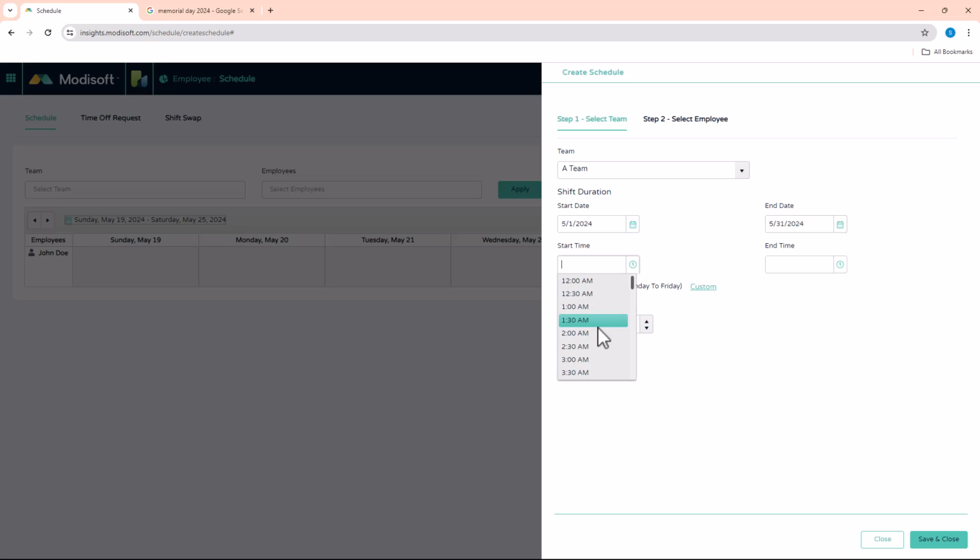After you enter the start and end date for the employee, you just put the time that the employee is going to work during this period. In this example, we'll put them as one of the early morning workers. So they work from 12 a.m. till 9 a.m. And if it is a Monday through Friday shift, you can just check mark this and it will create the schedule for that employee Monday through Friday.